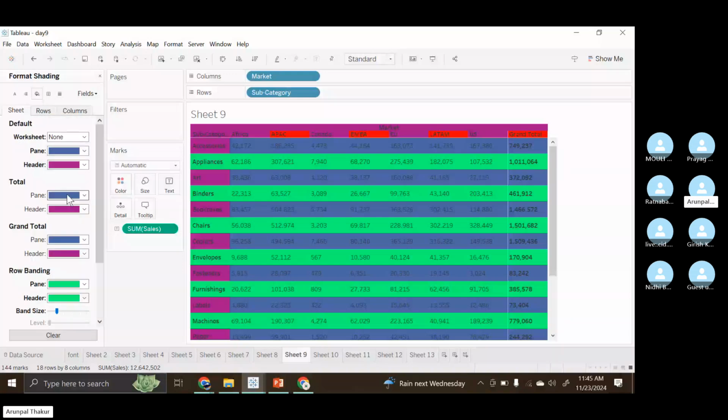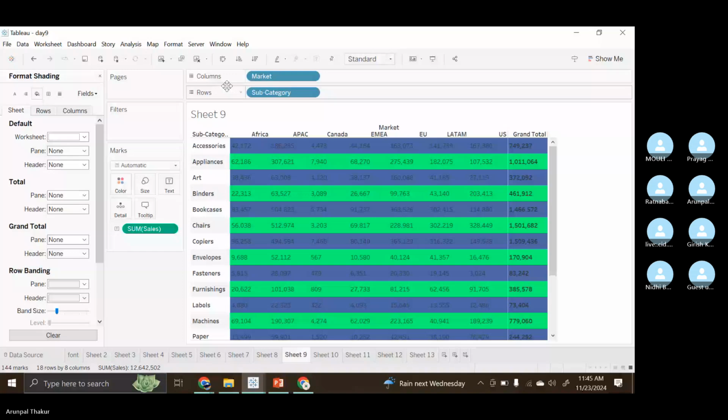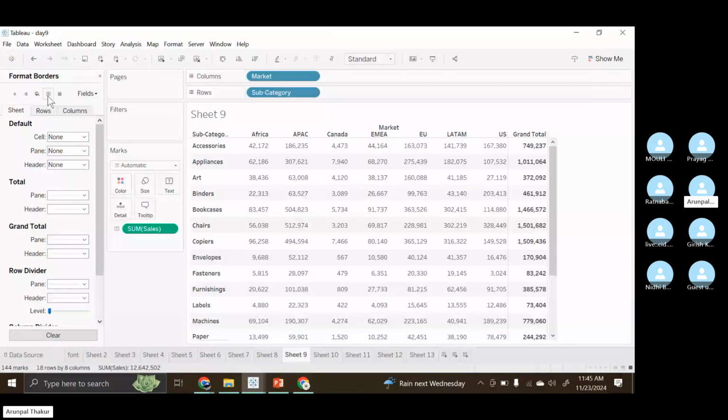I am clearing this formatting. Clear formatting. And then I'll go for borders, cell borders and pane borders.